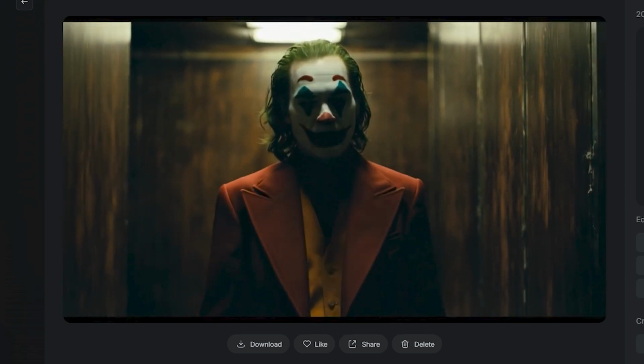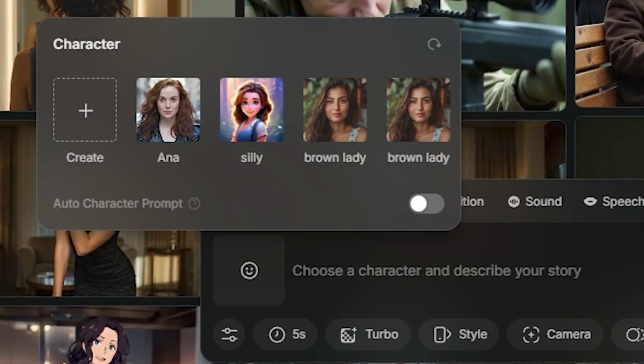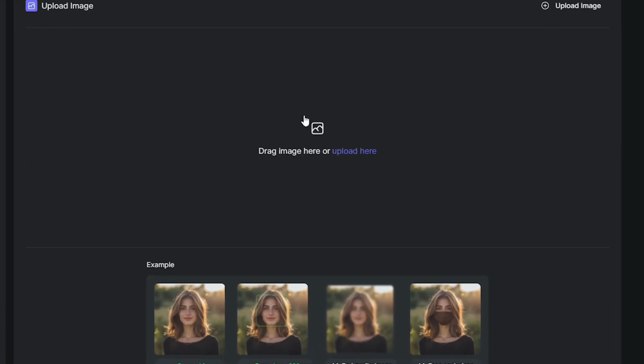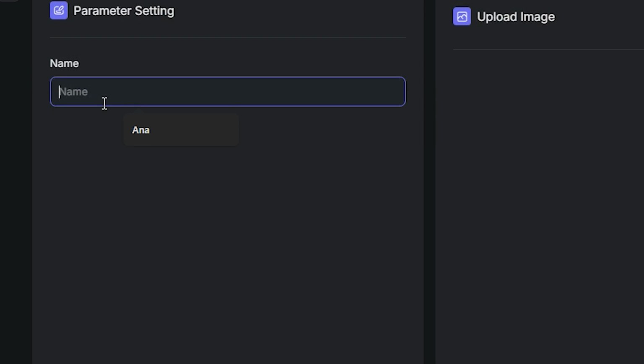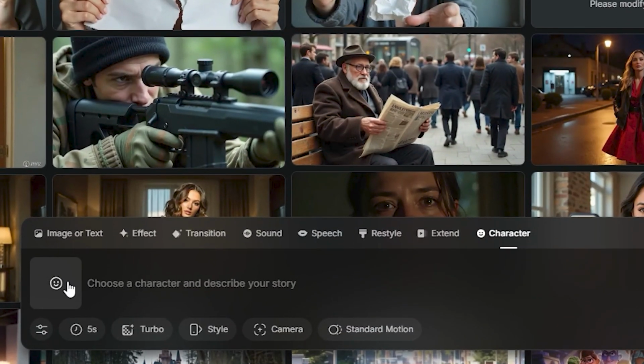The walking style looks very natural. Well, we also have the consistent character feature, and this is something really good. So for example, I have this image of a character, and now just name it like Anna and hit create. And now we can make consistent character videos with just a single image.